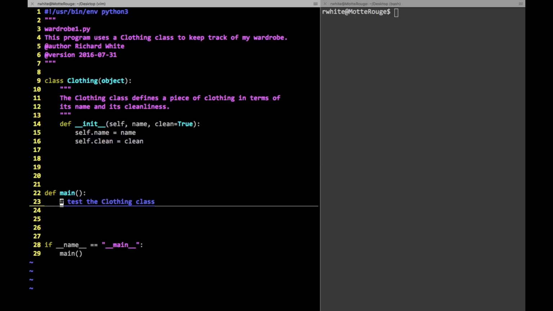And how would I actually create the object then in my main program here? I could say something like my jeans are going to be equal to a clothing object. And I have to send in the parameters. I don't send in anything for self, remember, that's kind of invisible here, but I do have to send in a name and potentially whether they're clean or not. So I'll put in the name blue jeans, because that's what they are. And I'll say that they are not clean. I'm going to send in false for their cleanliness.